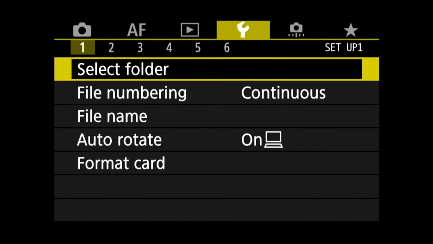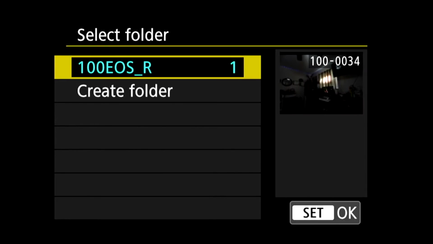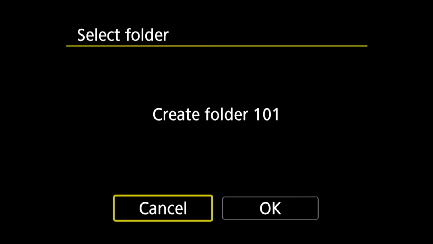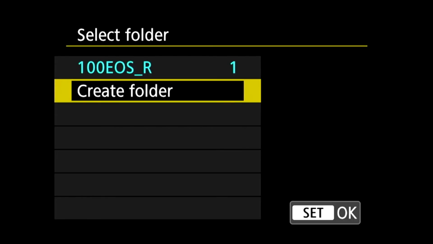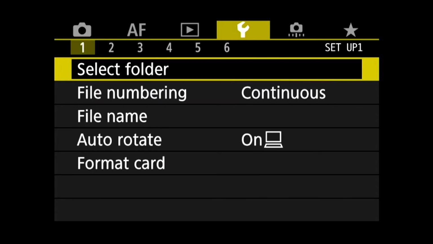Okay, so in the gold menu, the one that's highlighted with the wrench symbol at the top of your screen, the first item you have is select folder. This is where you can specify a folder to have your images stored in. The default one on the EOS R is 100 EOS_R. You can create a new folder if you prefer and name it. I'm not going to do that. I never use custom folders, but you can if you want to.